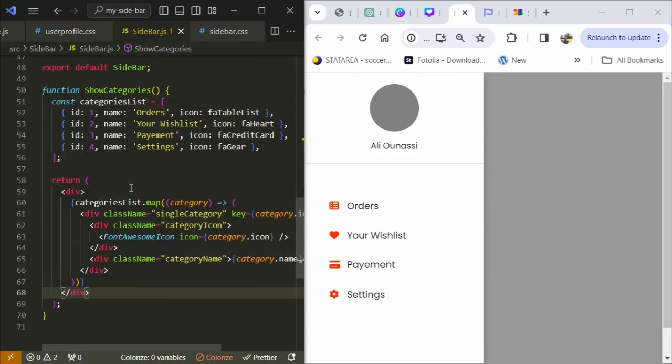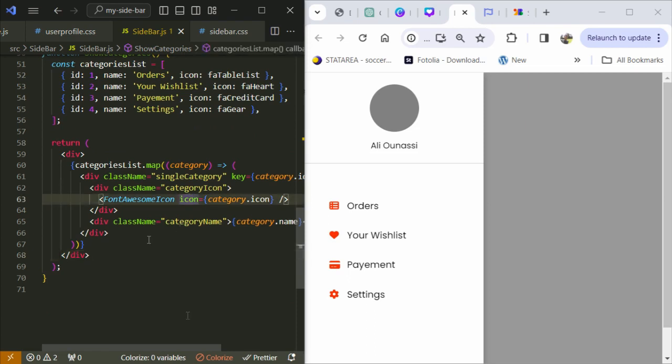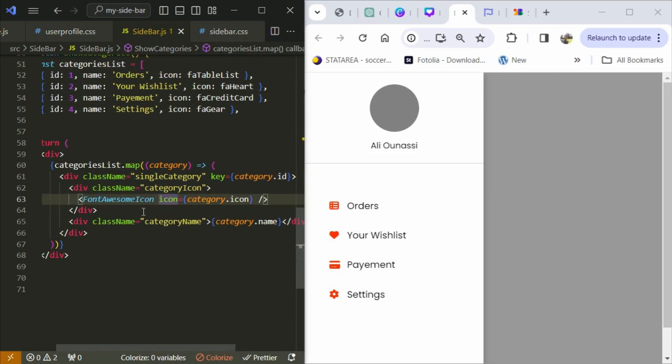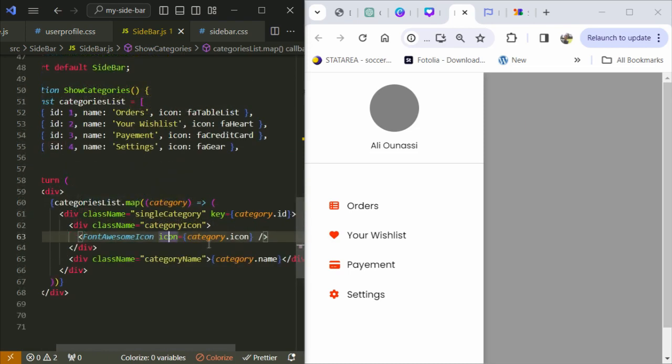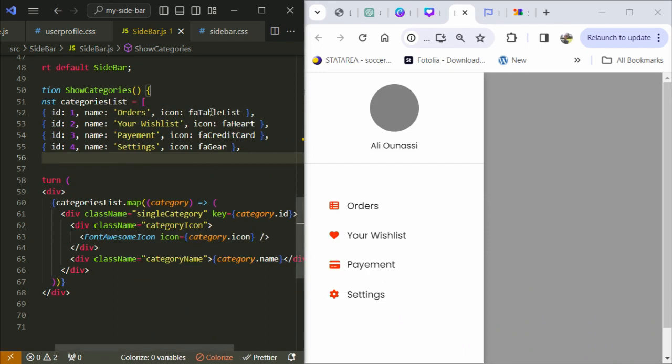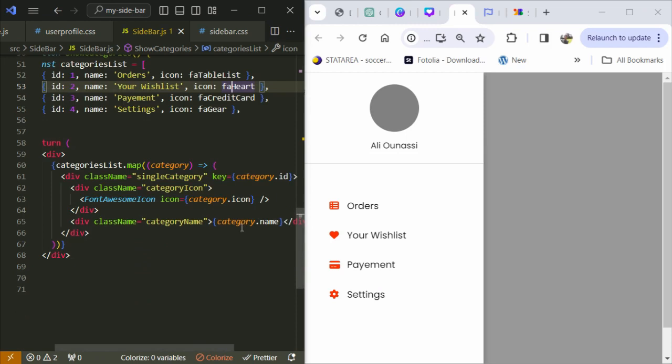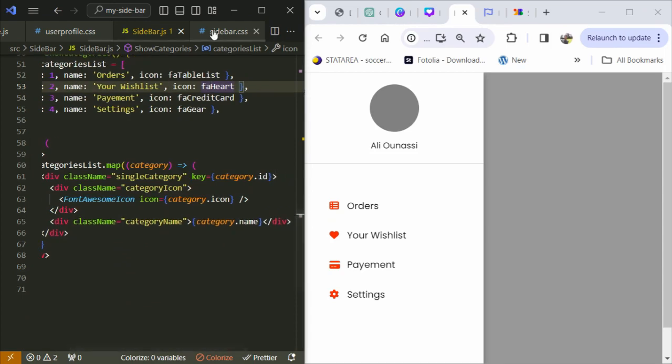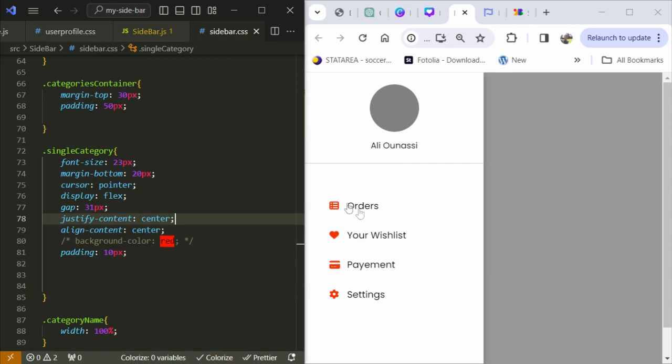So here we are mapping through each object of the categories list. And here we are showing first the icon with the Font Awesome icon component. And the category.icon is the property representing this icon object. So for the orders, we have this icon. For the your wish list, we have this icon, and so on. And this is, of course, the category.name. So right now, let's jump into our CSS to do this styling.